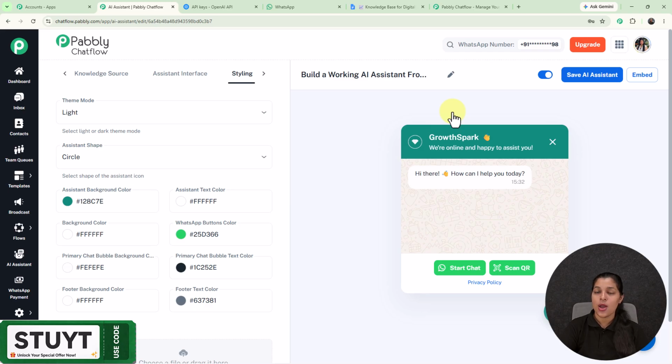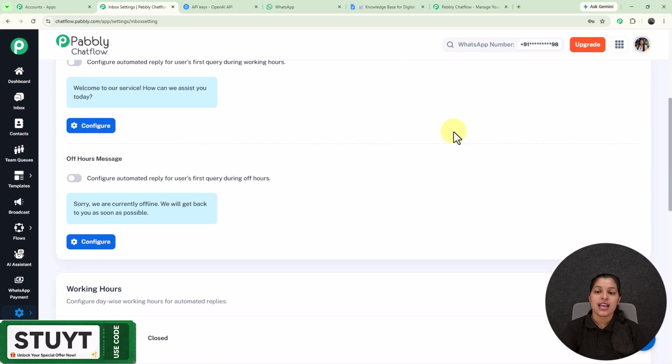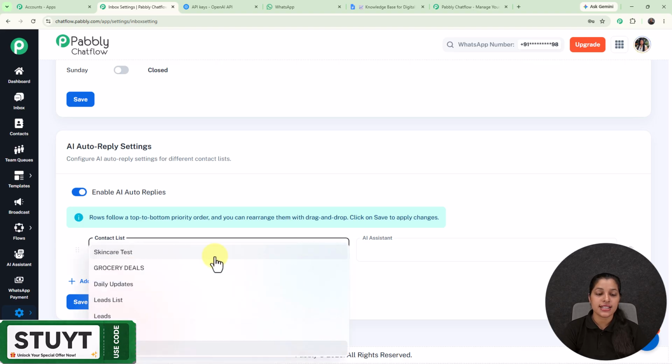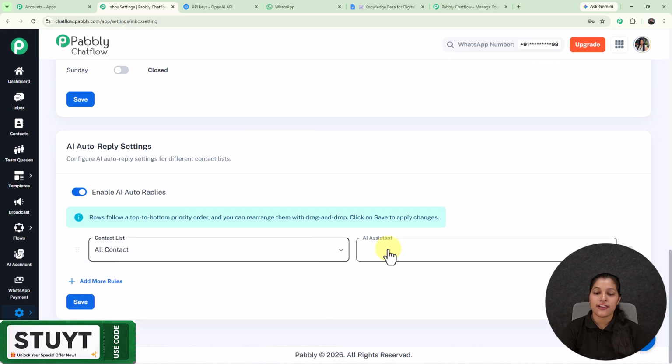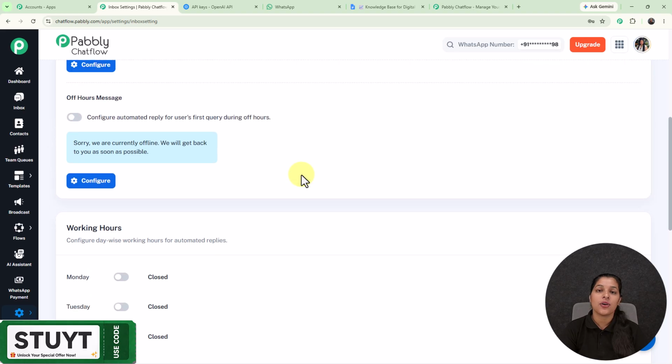Now let me show you one important task, that is enabling the AI assistant. So for enabling this AI assistant for all your contacts, you just have to move over to the settings where you will see this option of inbox settings which you have to select, and here you have to scroll down, and at last we are getting this option for enable AI auto replies which you have to keep enabled. And from here you can select the contact list or either all your contacts for which you want to enable the AI assistant, and from here you can select the AI assistant which you want to enable. So this was the process for enabling the AI assistant for all your contacts.